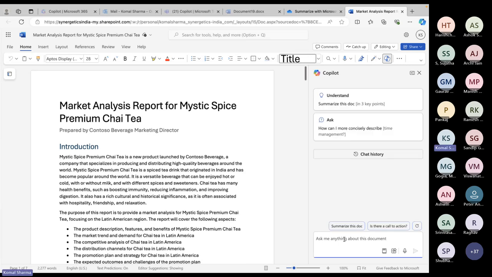So as I have discussed, we are going to mainly discuss four aspects. First, summarizing the document, PPT, sheet, chat, or email. Second, how we can create anything, like creating the document, PPT, any draft. The third point is editing the content. And the fourth one is asking the question or analyzing. So first we are going to focus on summarizing the content.